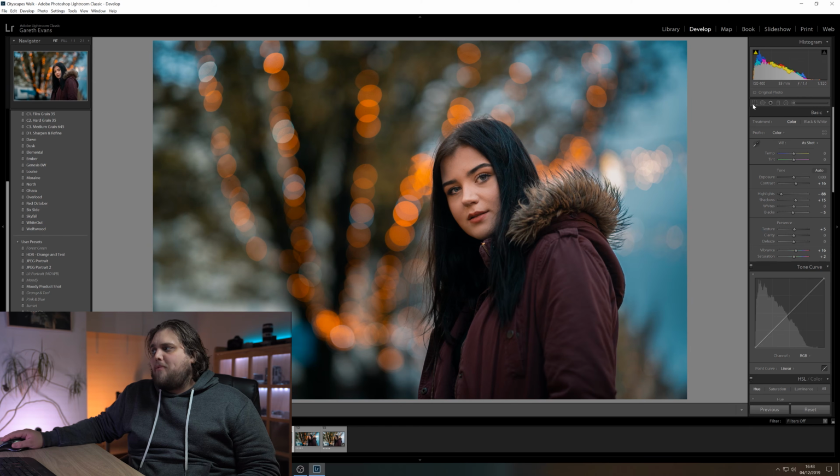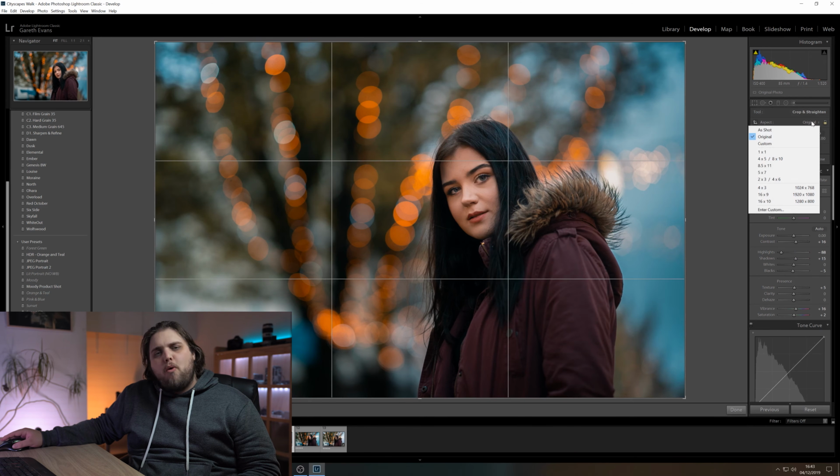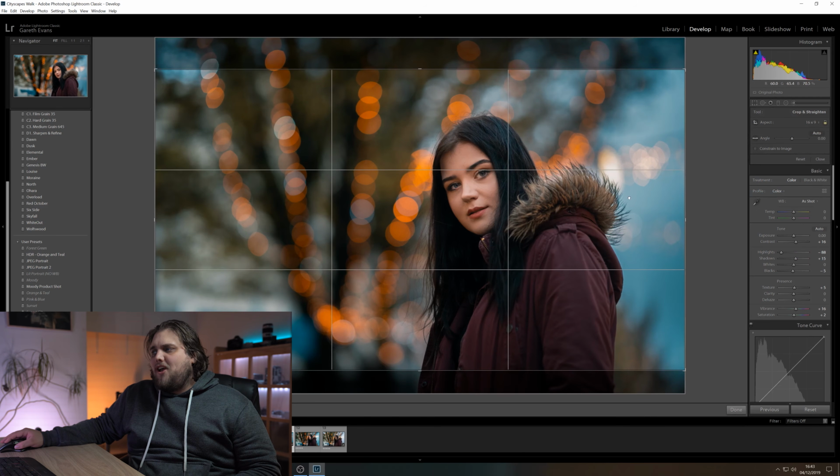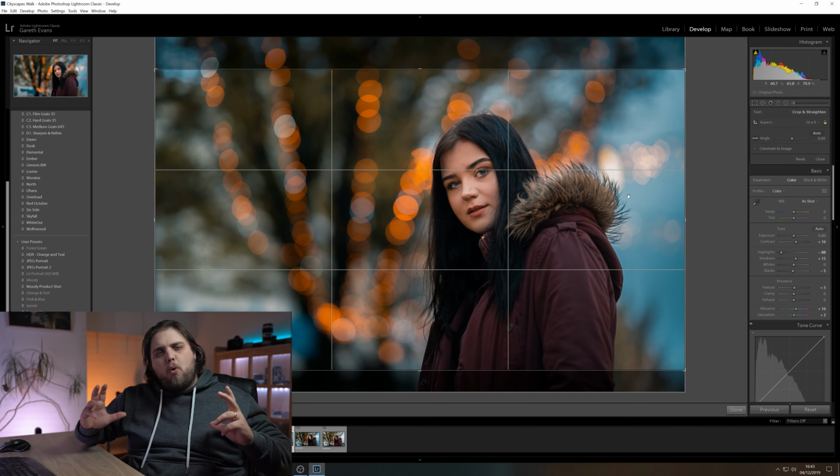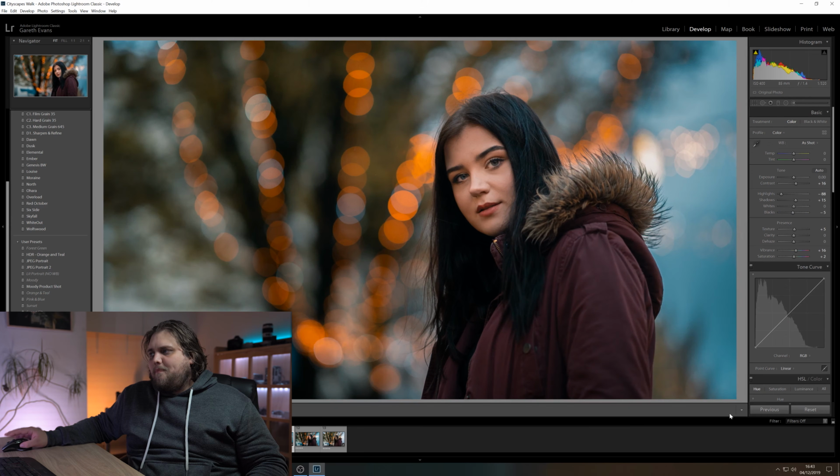I might even crop this one. You know what? I really love a 16:9. I think it's because I'm a videographer, so I love it to be wider. But I think that looks really, really nice. It really accentuates the lights over on the left, she's over on the right.